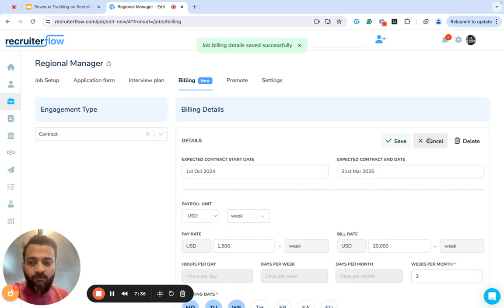Obviously, in cases like contract or contingent, these are just placeholder values. So the moment you place someone, you see the placement record or the contract details section where you can customize this information and add more details.